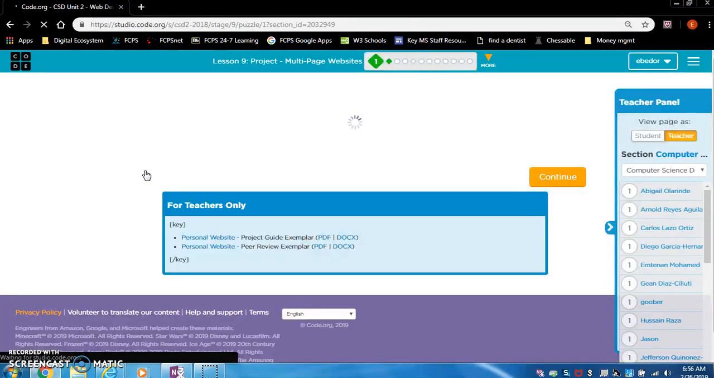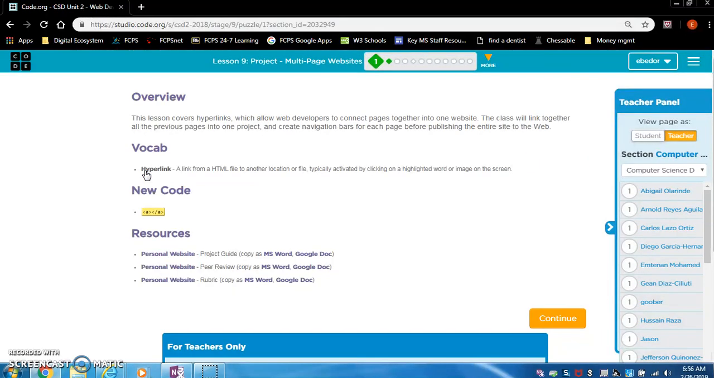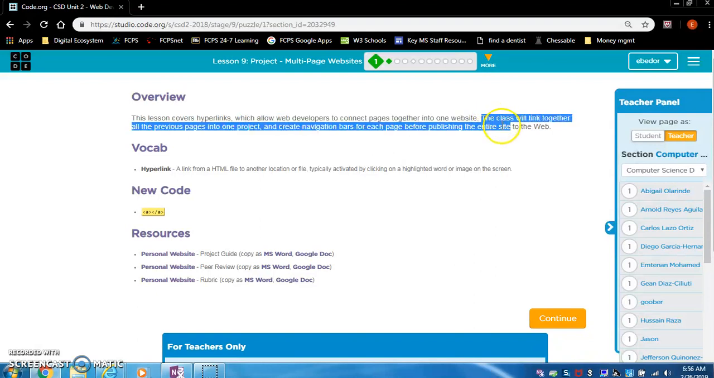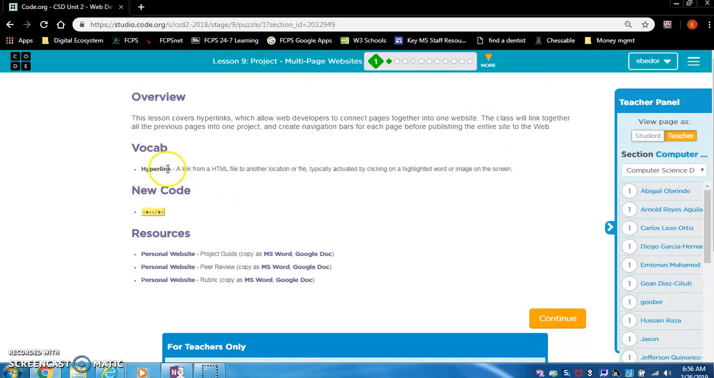Let's start with the lesson overview. This lesson covers hyperlinks, which allow web developers to connect pages together into one website. The class will link together all the previous pages into one project and create navigation bars for each page before publishing the entire site to the web. So our vocab is hyperlink, and our new code is the A tag, which is used for hyperlinking.